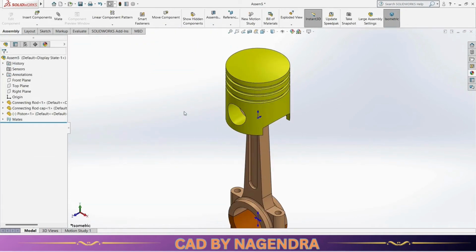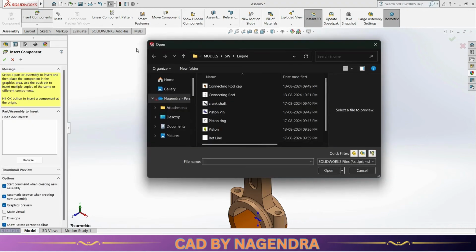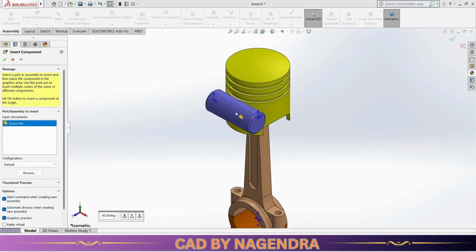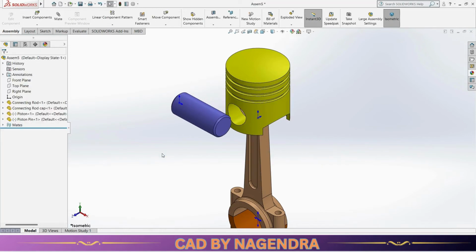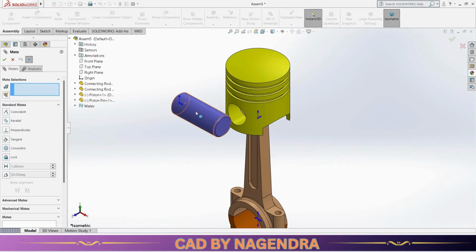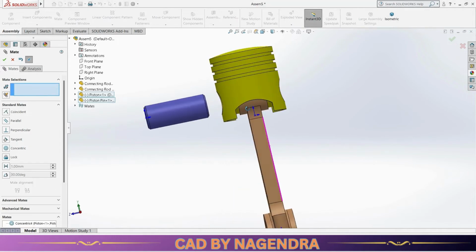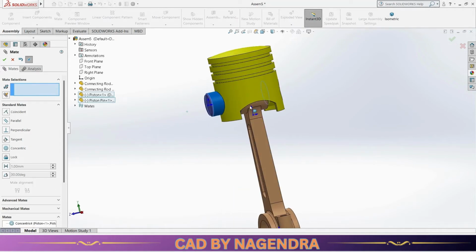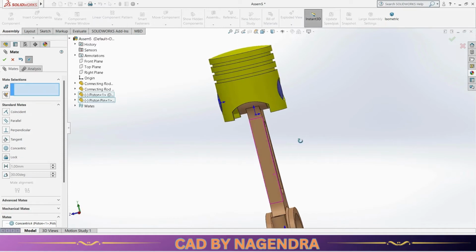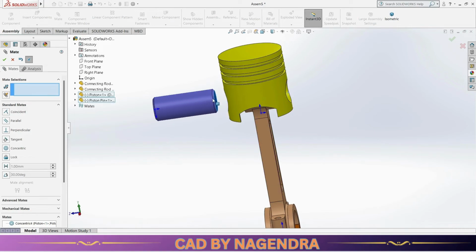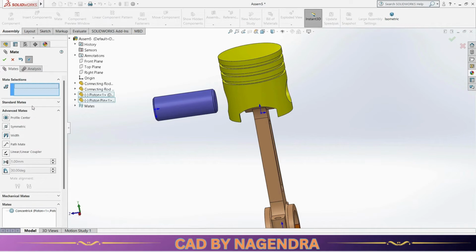Then next to that, insert component, we will insert here the piston pin. Let me open piston pin. Then mate between this to this. Let's say okay. Then if we try to drag, it is able to move in this direction. Now this pin should be inserted exactly at center. So in these conditions, we can go here with advanced mates.